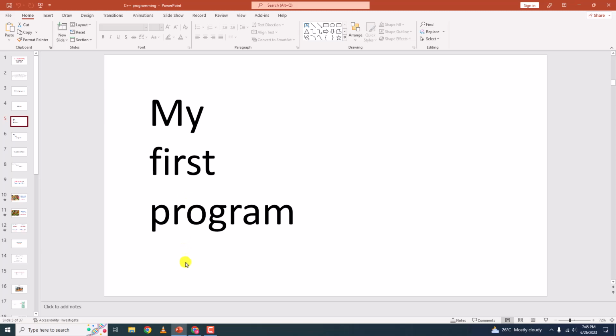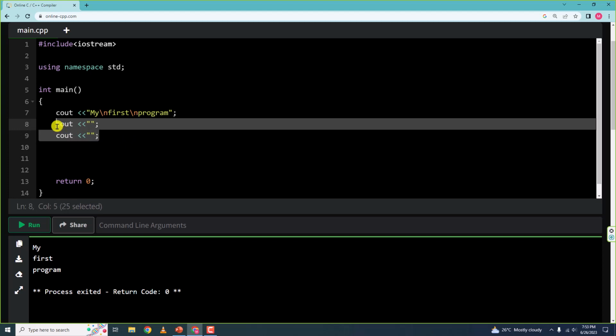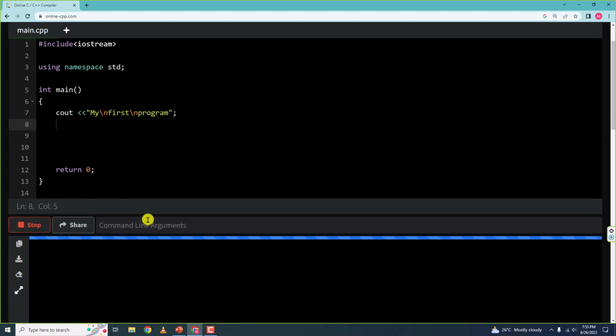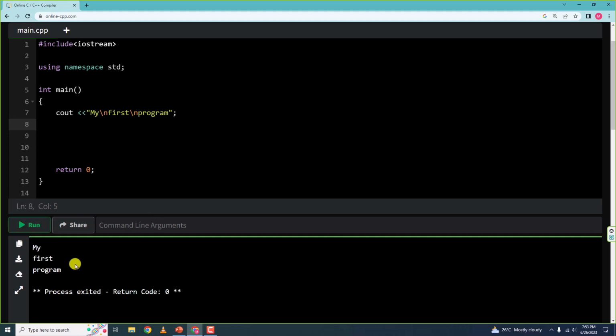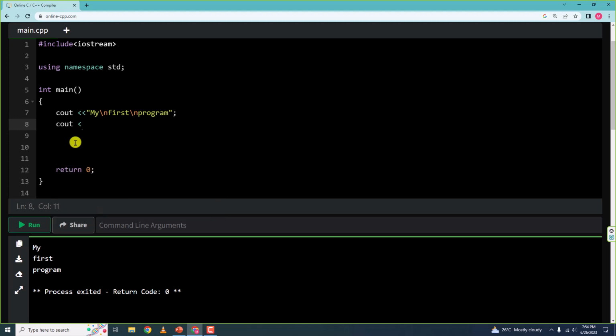Alright, so this is one way. Now what you can do is have these in the same line. I'm going to cut it from here and paste it here. Let me delete this, and now when I run the program, I'll get the same result. So you can have it in a single line like this, or you can have it in multiple lines. It is entirely left to you. But according to me, multiple lines look better.